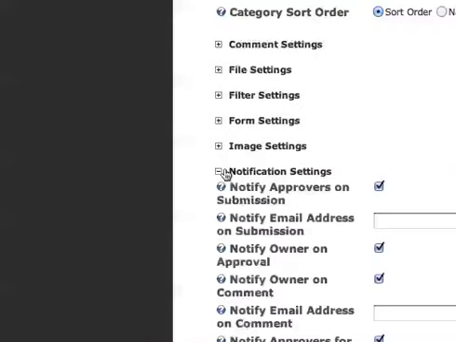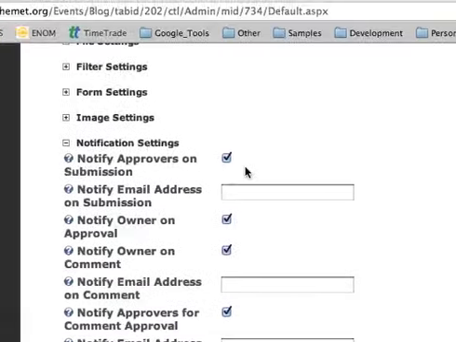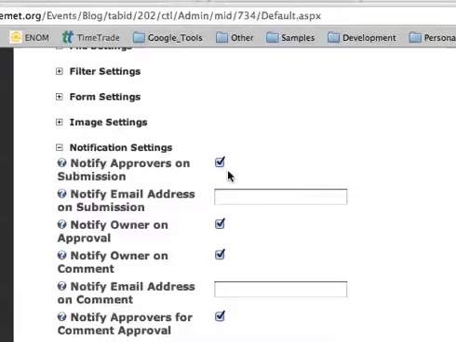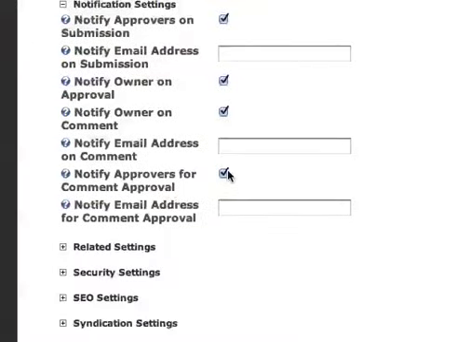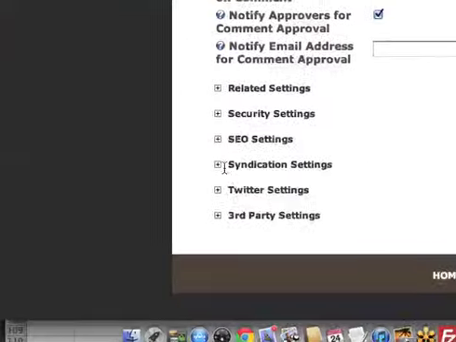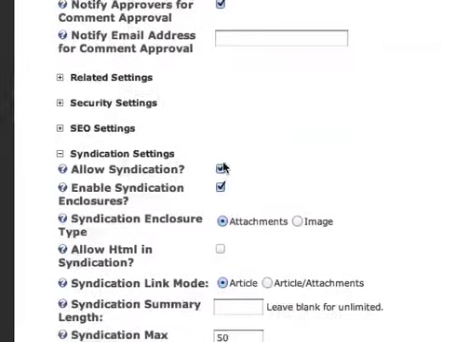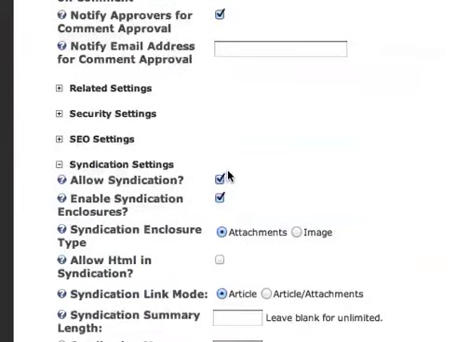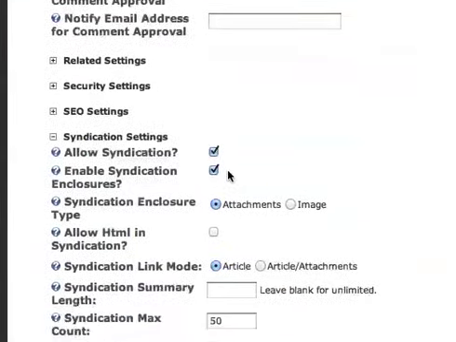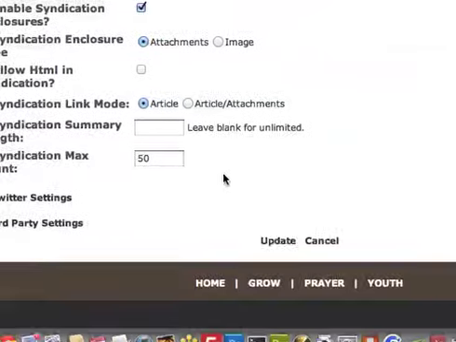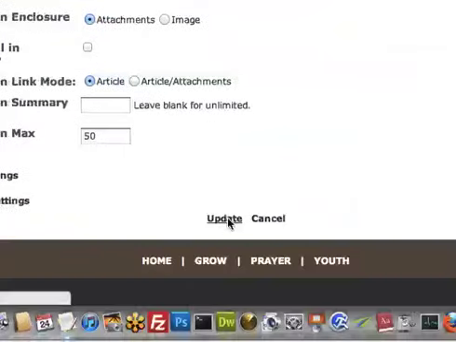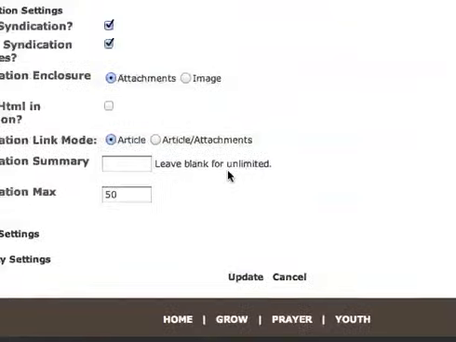Notification settings. So this is if you're going to be notified when someone comments and things like that. You can set all that up in there. Syndication settings. So this will be whether your blog is published or not as far as an RSS feed, so people can subscribe to it. So that you want to have checked. That's a good option. And then I'm going to go ahead and click update. And the main thing we changed in here was the mode.